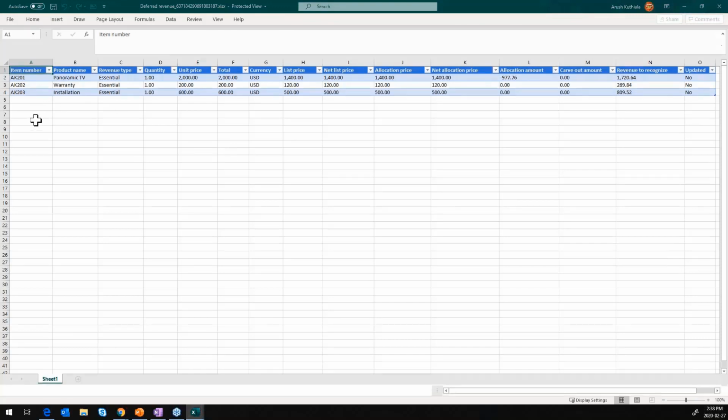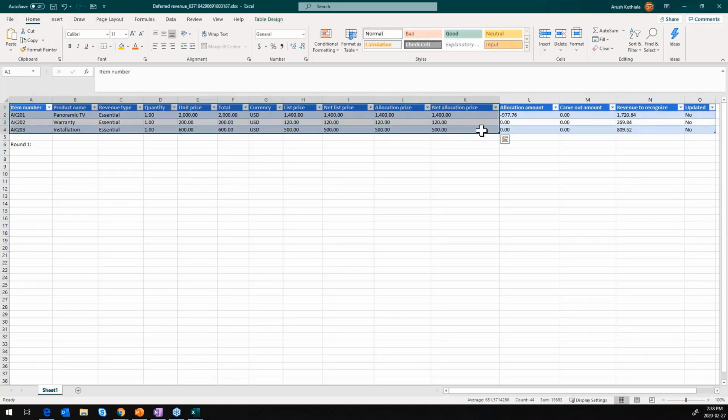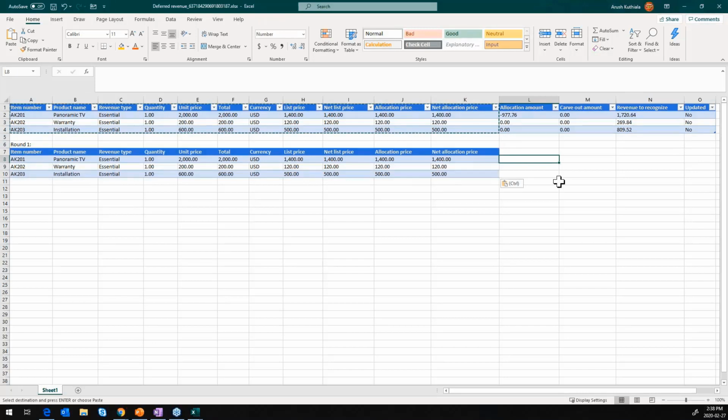All right, so let's go and we're going to say round 1. So in this case, we had $600. So let's say difference between prices. So we do it iterative 1. So this was $600 that we had more in our selling price than our allocation price. So that $600 now needs to get allocated across the lines.